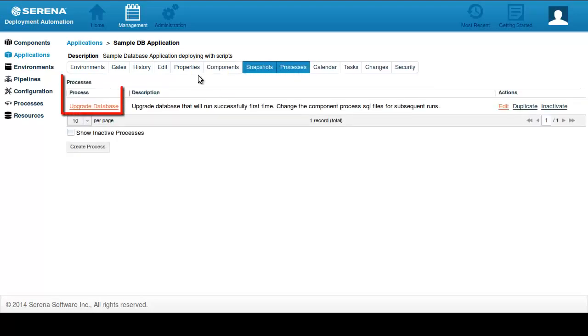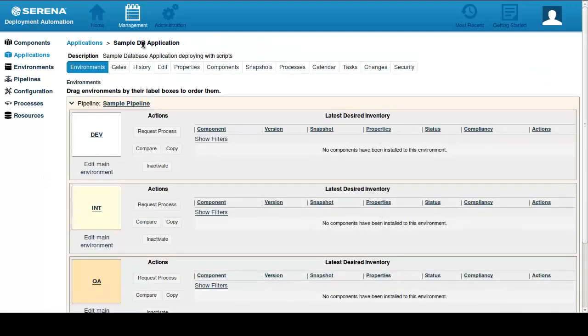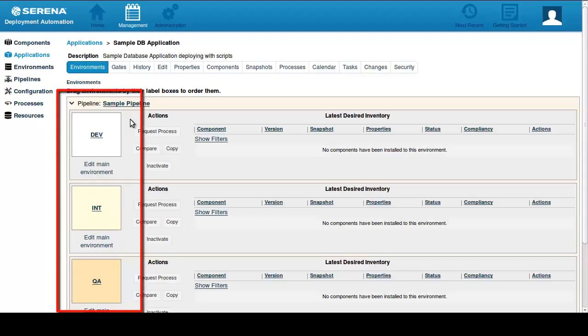Let's look at the application's Upgrade Database process. This process uses the step install component, which initiates the processes defined for the sample database component. Now let's look at the environments associated with this application. An environment is a user-defined collection of resources that host an application. Environments are typically modeled on some stage of the software development lifecycle, such as development, QA, or production.